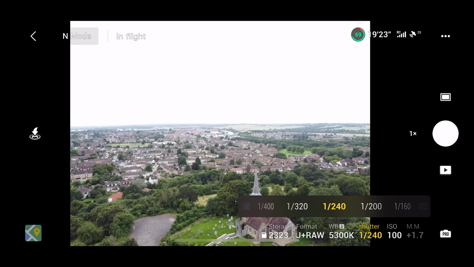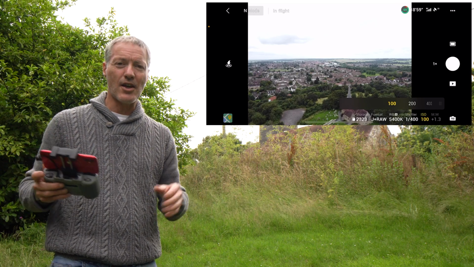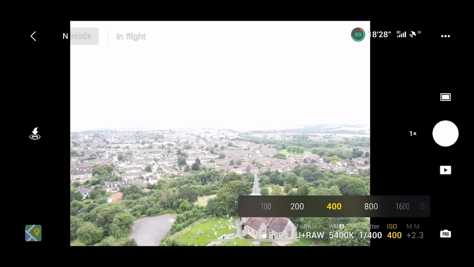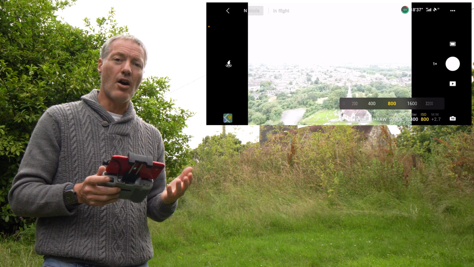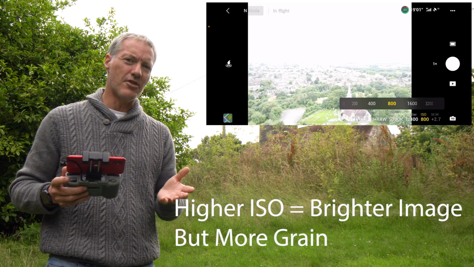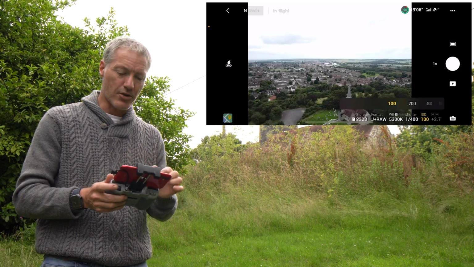And you've got ISO. Now if we choose ISO, if you're a beginner, try and keep it on 100. In daylight, that shouldn't be a problem. But if it's evening or getting dark, then you can choose a higher ISO. The higher the ISO, the more noise or grain that you're going to get in your videos and photos. So bear that in mind. Try and keep it at 100 where possible.